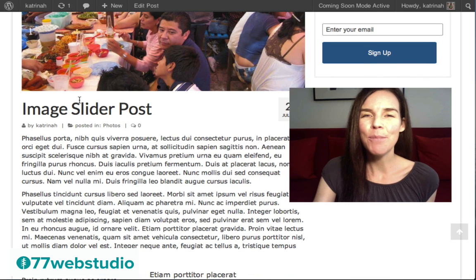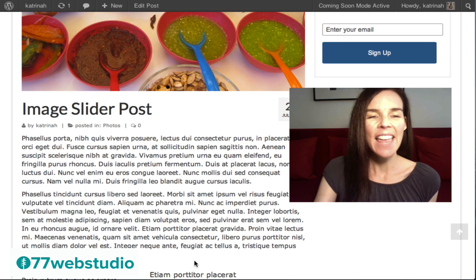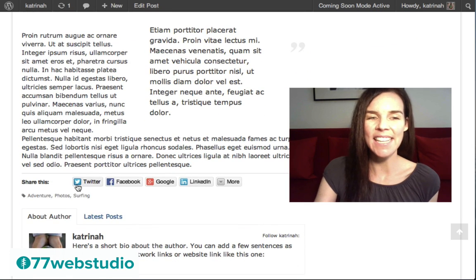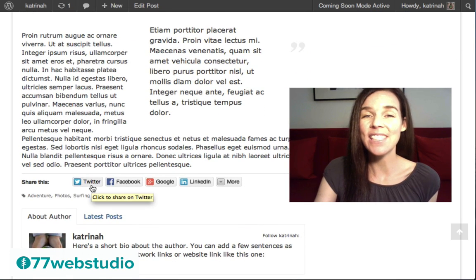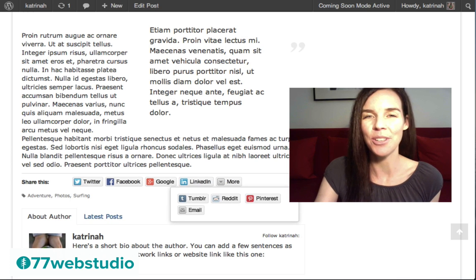It will also include the blog post title, details about the blog post, including the author, any category it's grouped into, and comments. Then we'll have the actual blog post. Underneath that, it's always a good idea to include a way for your readers to easily share your content on the social web. So I'll show you how to add these social sharing features right here, so anyone can share the post to Twitter, Facebook, Google+, LinkedIn, or some other social network.